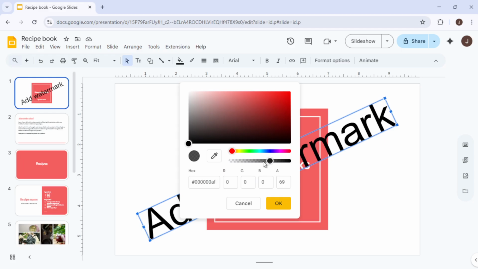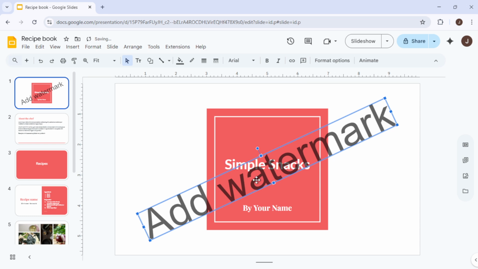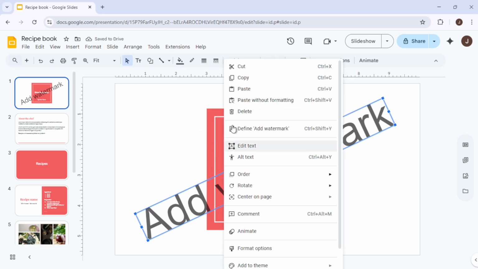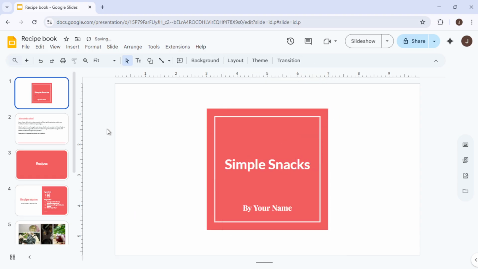Next, to give it that characteristic watermark look, try rotating the text a bit. Click and drag the small circle at the top of your word art. Rotating it to an angle like 45 degrees often does the trick. And if you're feeling creative, you can adjust the font and size to better match the style of your presentation.